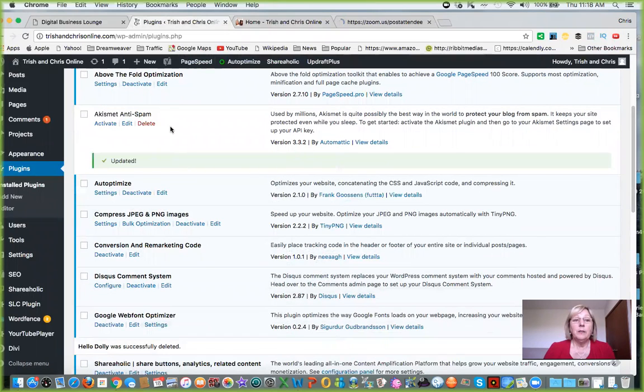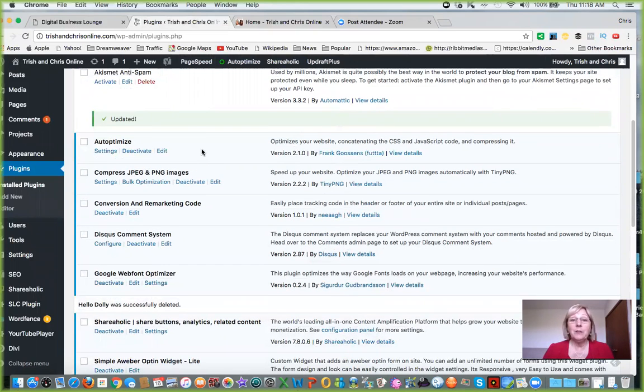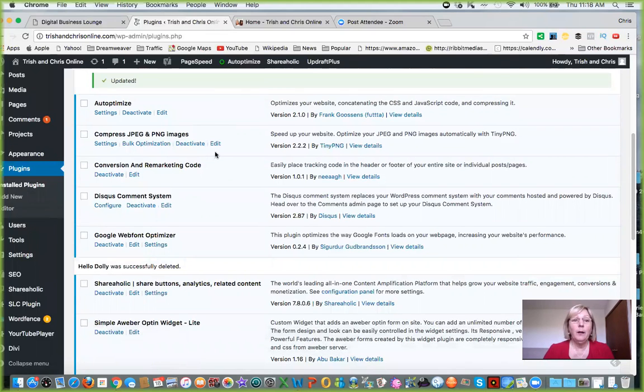Now, Akismet is an anti-spam plugin that comes with every WordPress website. So that's already loaded on your WordPress website when you start creating on there. Auto optimization is another really good tool. It optimizes your website. It concatenates the CSS and the JavaScript code and compresses it, so your actual website runs faster. It's a good one to use.